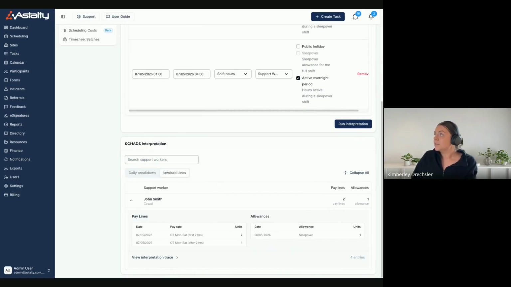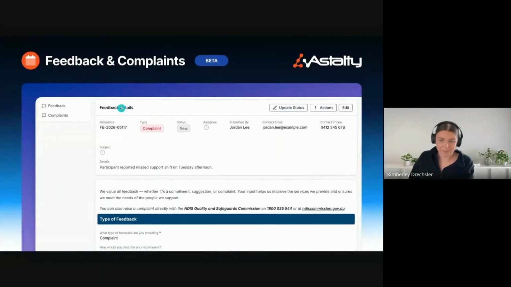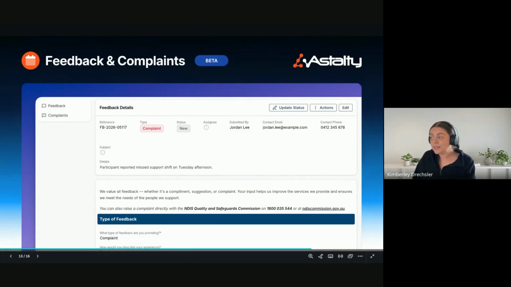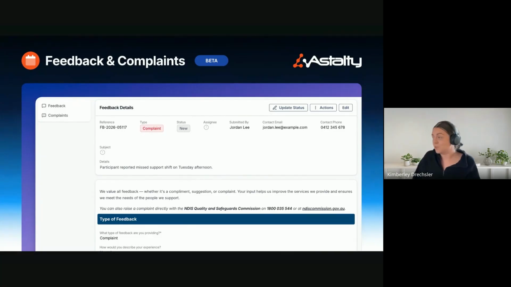Okay, let's continue on to our feedback and complaints register. Again, this is something that has been highly requested, and we have now recently released this into beta. So let's jump in and have a little more of a look. This is a built-in module for capturing and managing the feedback that your services receive, from praise through to formal complaints in one place. So no more spreadsheets or email folders, and this is designed to make NDIS quality and safeguarding obligations easier to evidence at audit time.